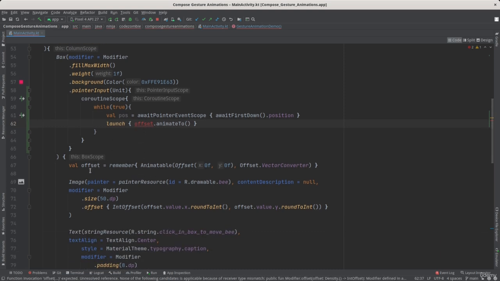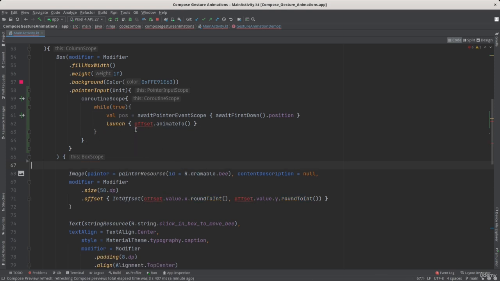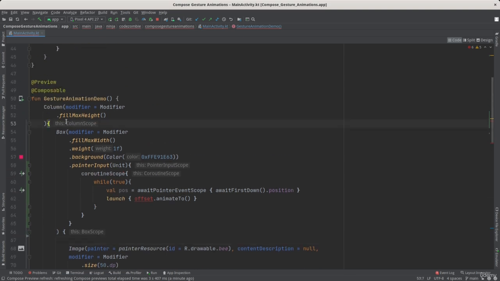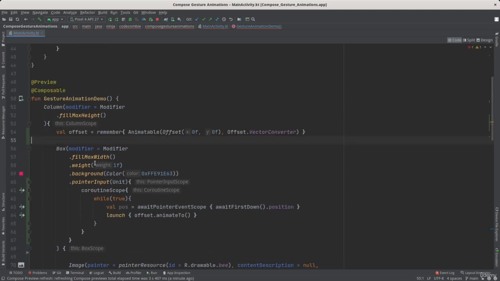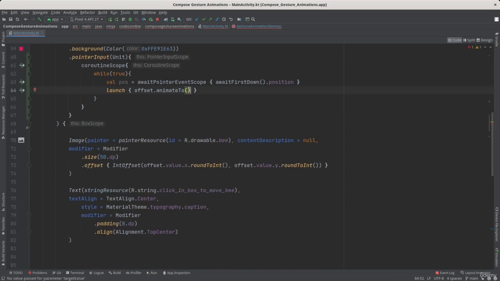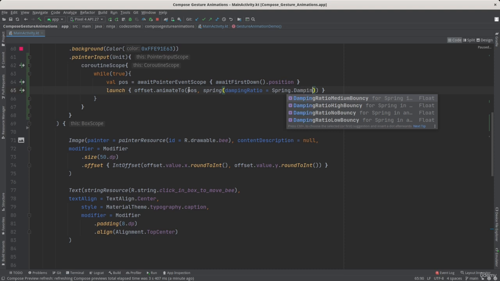Note that the offset is not known here because I have defined it later. Let's move the definition before the usage inside the modifier. So I move it upper in the tree before the definition of the box. Alright, offset animate to position, and because I'm going to show that with an animation and exaggerate it a little bit, I'm going to use a custom animation, a spring animation. Let's import spring, and then for its damping ratio, I'm going to use a damping ratio of high bouncy.